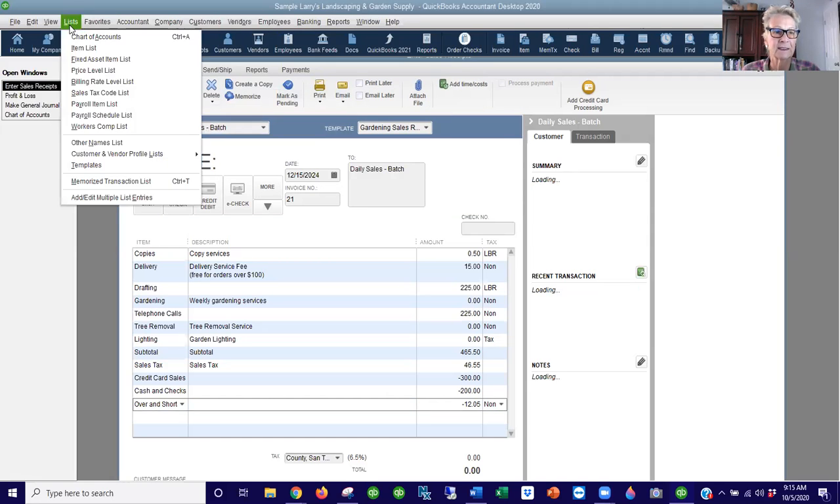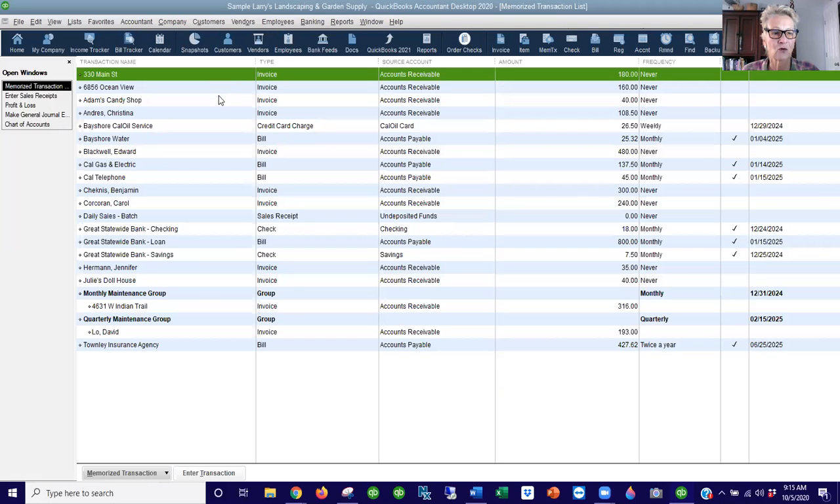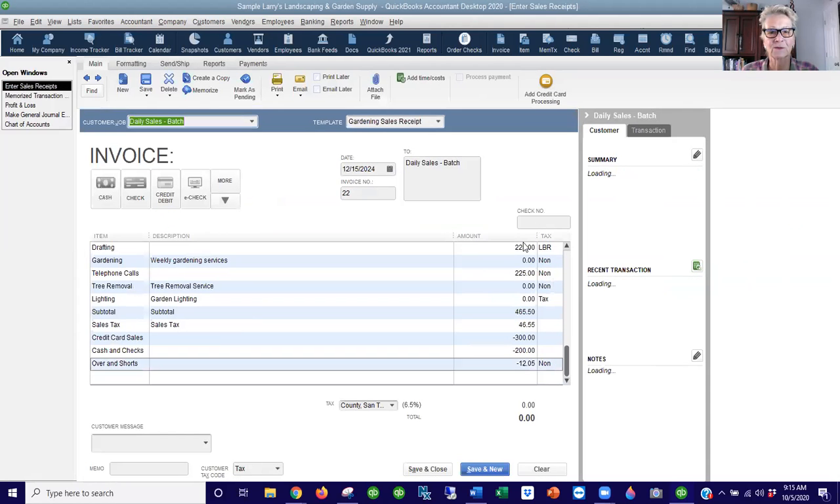And to find that tomorrow when I go to record again, it's under the list category, in the Control T. And then of course, it's shown there. And I would use that daily sales. It's a sales receipt. And I would bring it up again, change my numbers, right? So you can actually memorize it with zeros if you'd prefer, and that kind of keeps it clean.